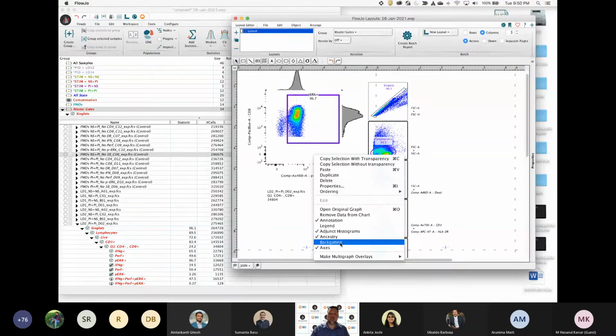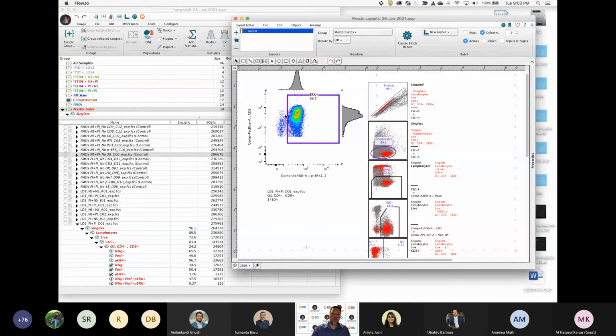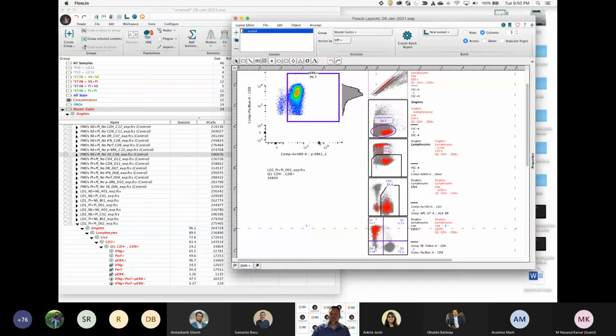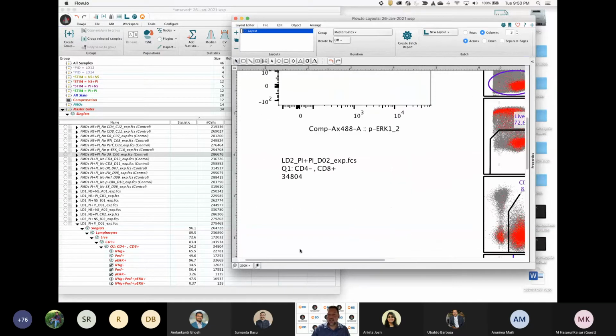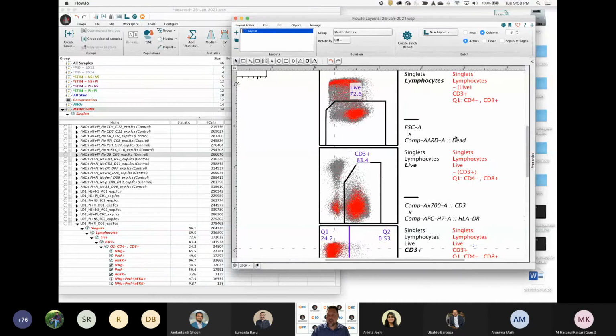And backgating is a special type of gating where we take the population that we're looking at here, CD8 cells, and backgating at each level is showing the red dots are where your CD8 cells in your final gate would be if you had removed one gate at a time. And if you zoom in here, I'll show you what that means. So singlets, lymphocytes, live minus CD3 positive, and then gated on the CD8s.